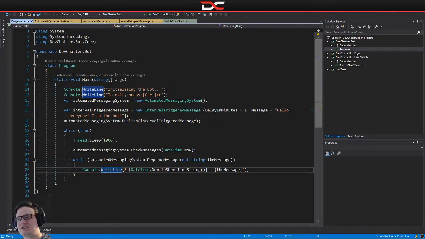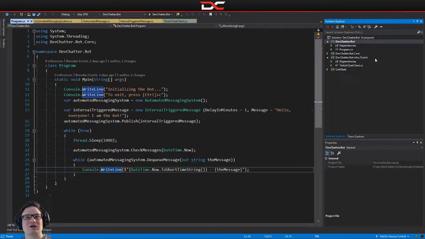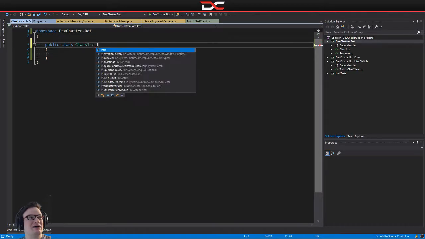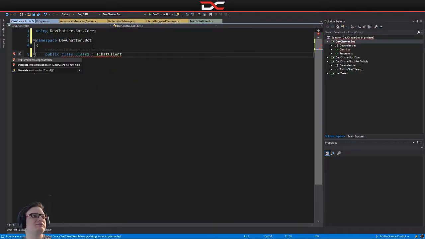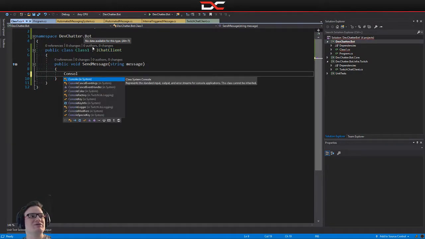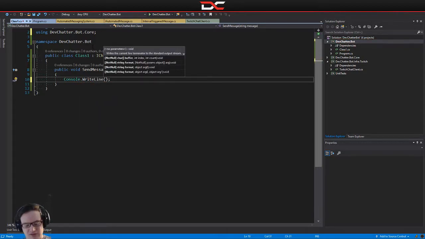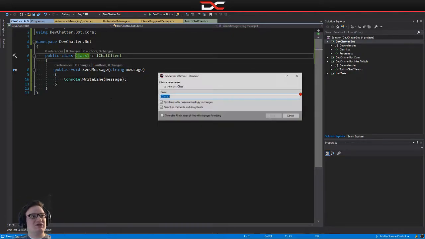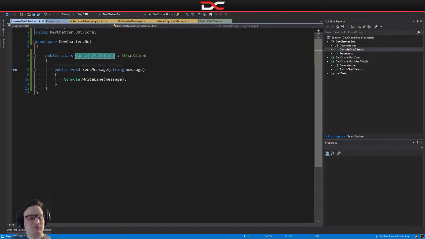So I want to make a modification to this so that I can write out to the console window using that same trick. So I am going to make a new class. I'm not going to worry about the name, I'm going to rename it in a second. And I'm going to call it an IChatClient, implementing the members. So what I obviously want to do on this one is say Console.WriteLine message. Okay, so now I've essentially hidden away my Console.WriteLine call inside of this. So I'm going to call this the ConsoleChatClient, because that's what it does.